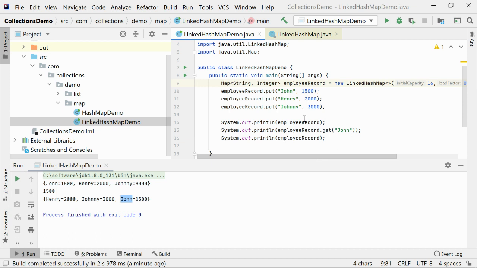So if you notice, I've accessed the John, so Henry will become first, John will become the second, and this John will actually be at the last because this has been accessed. And this is acting as an LRU cache, so as I access the John record, John will be pushed at the end.